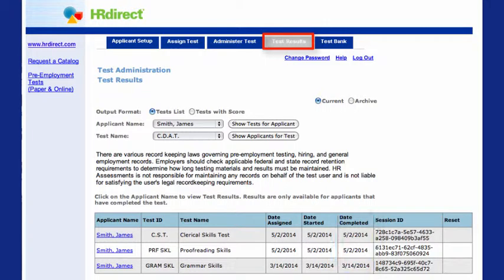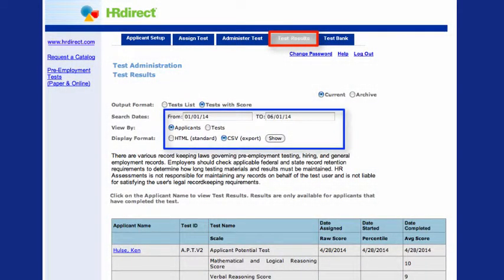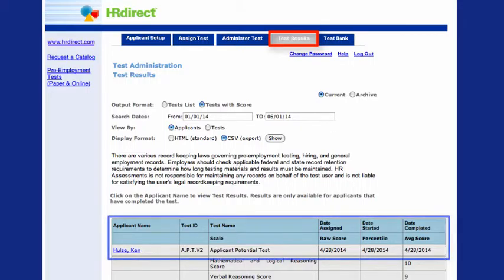To review results, click the applicant's name, or select the Test with Scores button to view results for multiple applicants at the same time. Here you can search for a specific time period, by test or by applicant. You can view this report in your browser immediately on screen or export a CSV file to Excel. Each report will give the applicant's name, the test ID, test name, date assigned, date started, and the date completed.